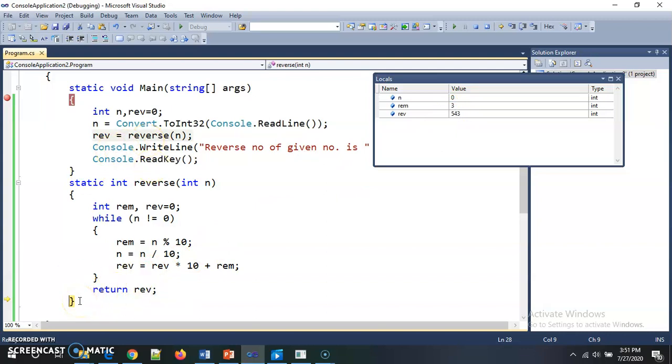Then after the end of this block, again we see here that the scope will be changed. Here reverse of n gets the returned value, which is 345, and now inside reverse the value is stored as 543, which is returned by this reverse function.